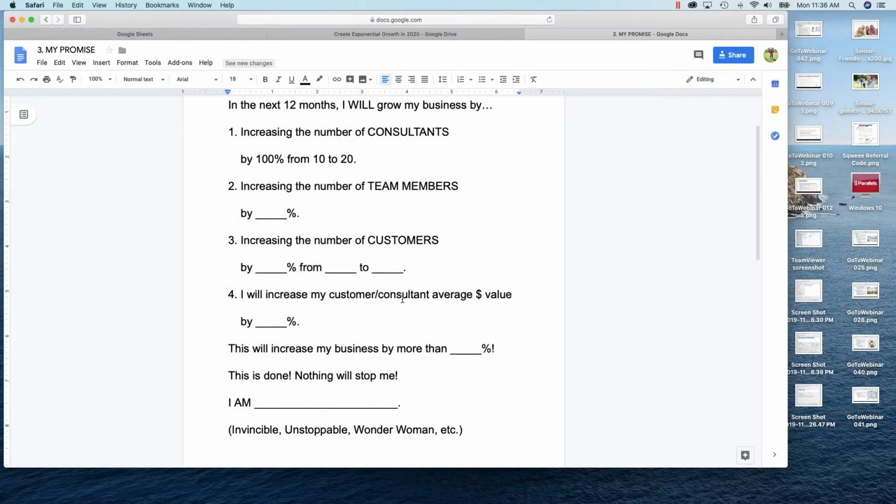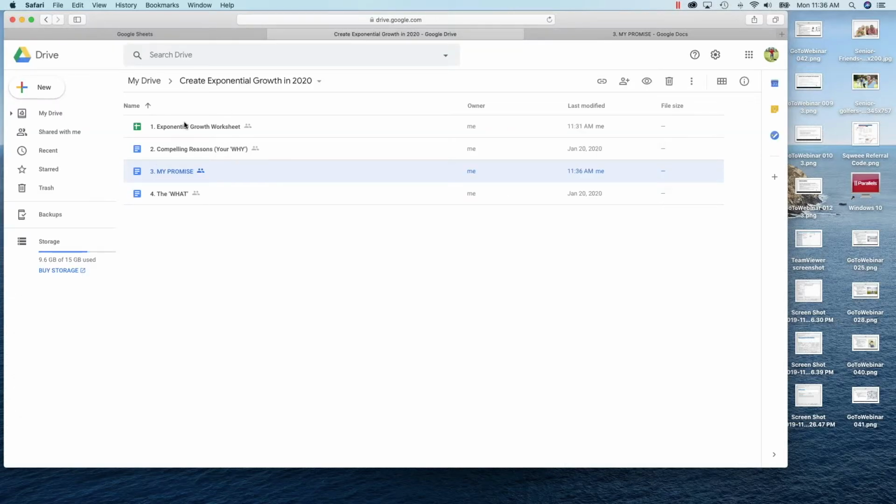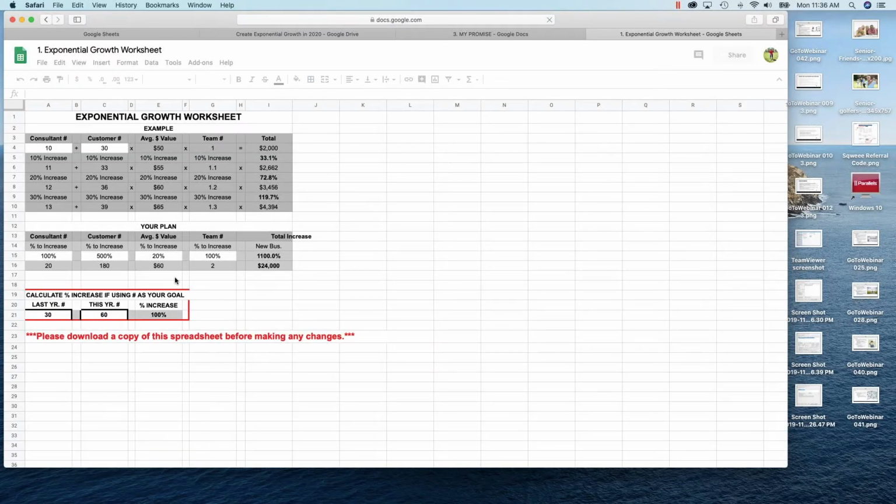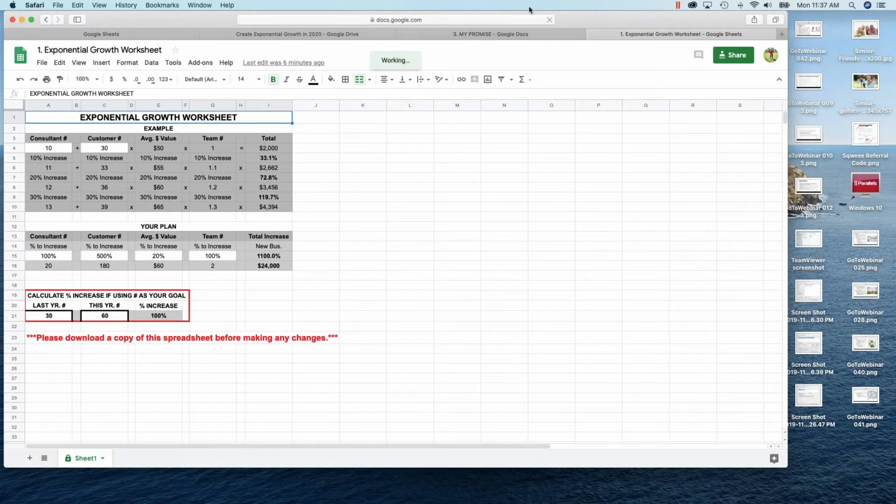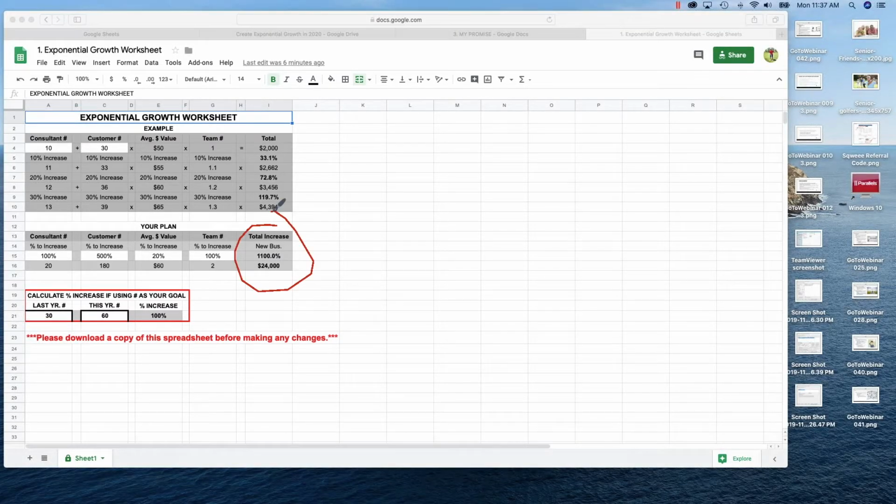I will increase my customer average value by 10%, 20%, 30%, whatever it is. This will increase my business by more than... let me go back to this sheet just so you can see. The number right here is how much it's going to increase your business by, this 1,100 or whatever it is. So you're going to plug in all these numbers.